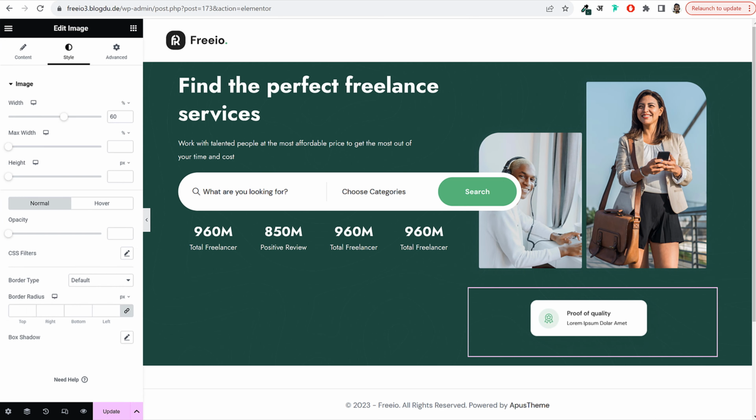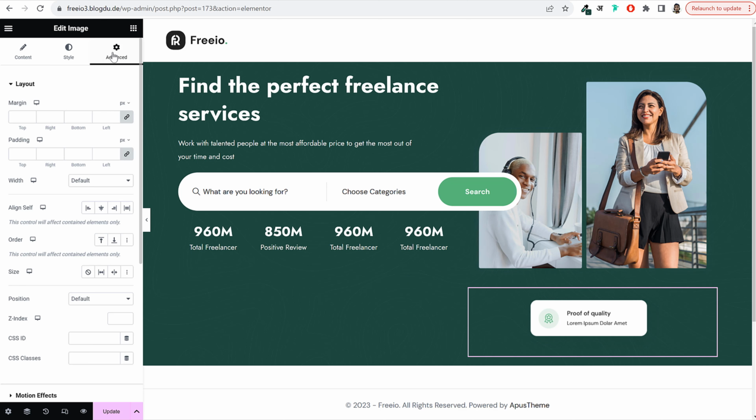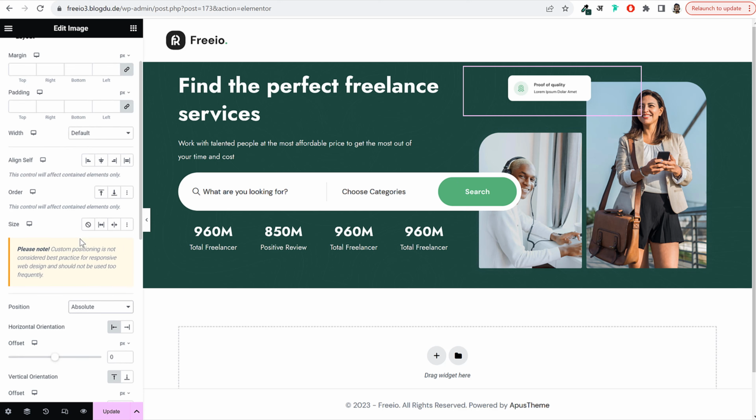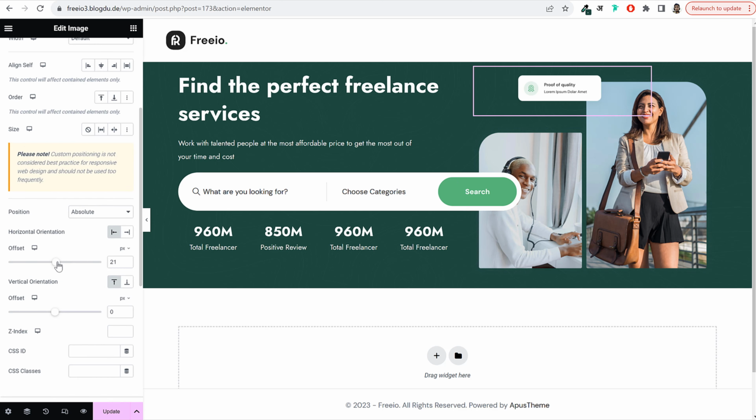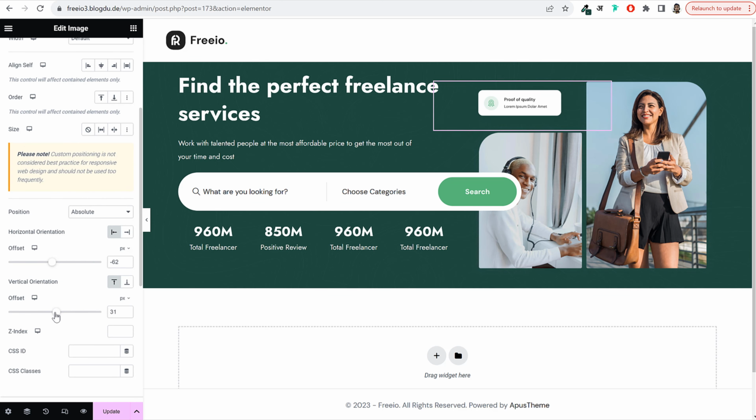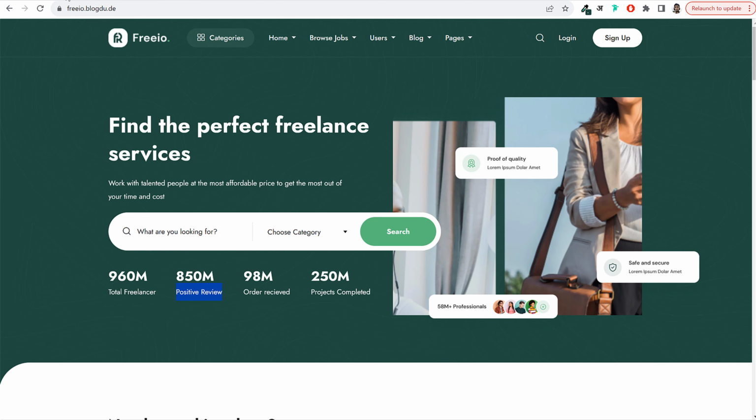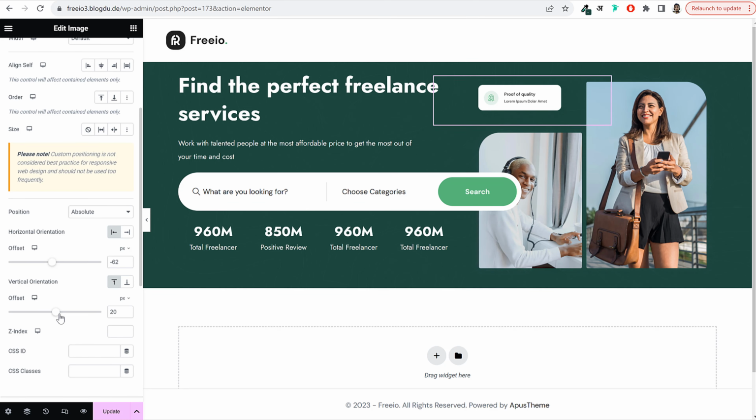Let me again come back. Now we want to bring this image at top. So go to advanced and select position, select absolute. Now wherever you want to bring it, you can just select like this. So I want to maybe bring it over here, or maybe on top of this image. So I'll bring it at bottom, then right a little bit like this.